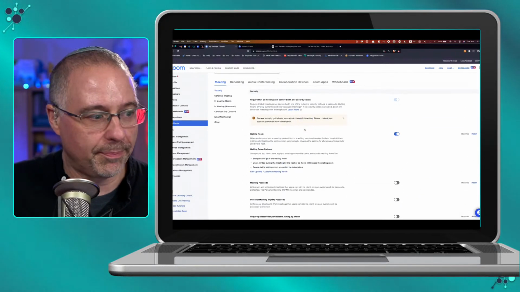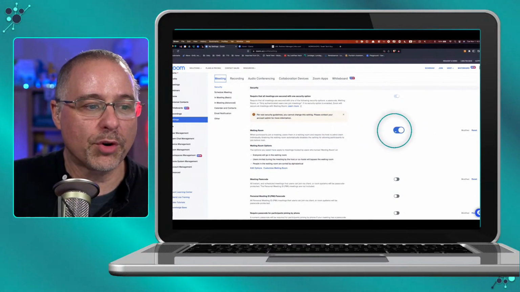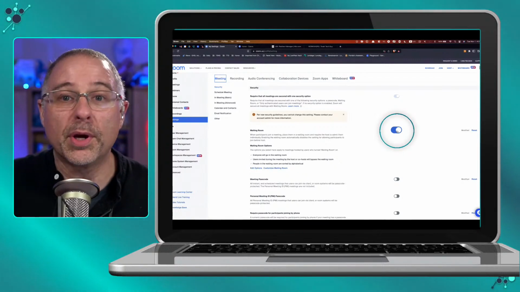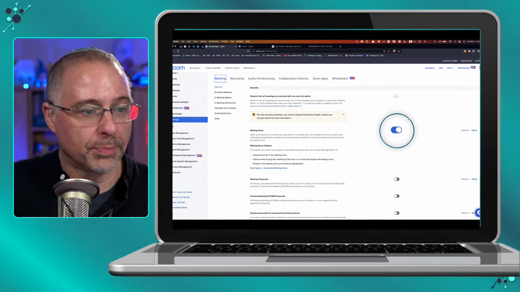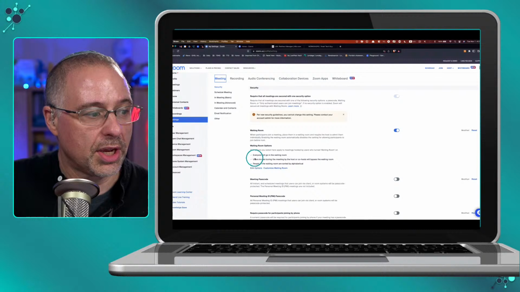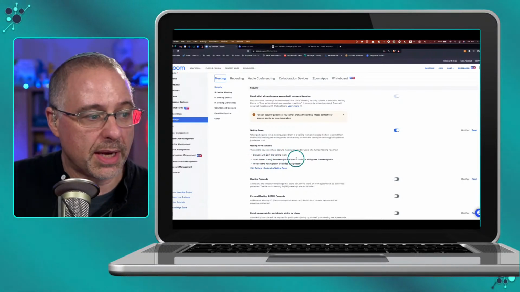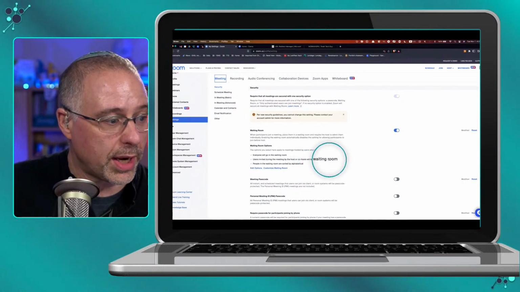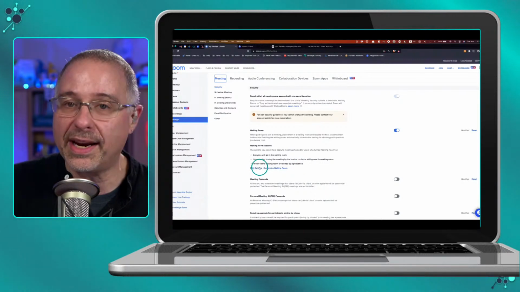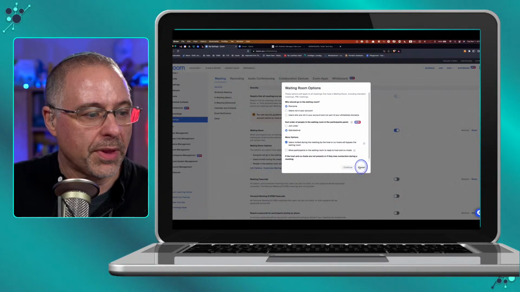Right at the top, you see waiting room. You should have your waiting room enabled for this first hack. It's not really a hack, but you should have your waiting room enabled. Once you enable it, you'll see down below you have waiting room options. So first of all, everyone will go into the waiting room. Users invited during the meeting by the host or co-host will bypass the waiting room, and people in the waiting room are sorted alphabetically. You can edit all of those options. If you click on the edit button, you can change that here.